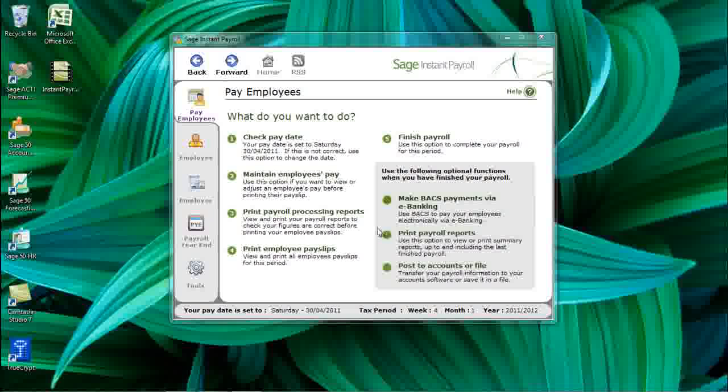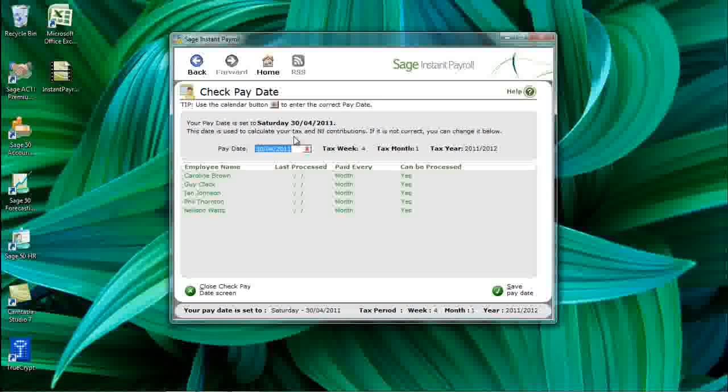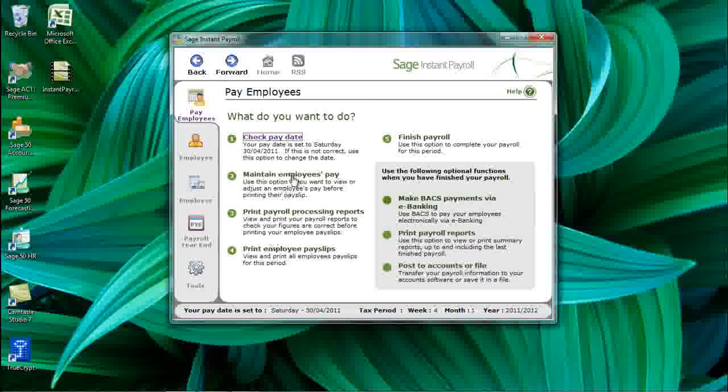Processing the payroll within Sage Instant Payroll is a simple 5-step process. Step 1 is to choose your processing date. We're setting the processing date to the 30th of April 2011, which is tax month 1 of the tax year 2011 and 12. So I'm just going to save that because I'm happy with it.